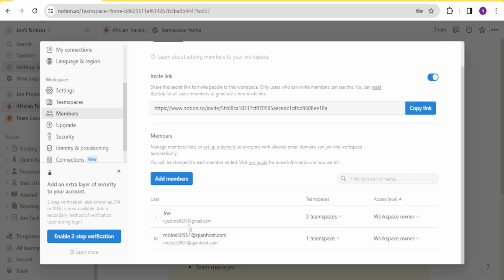And now you notice here, the members, we have Molo, who is a member of one team space. You notice here, the first one here, Joe, who is the owner, has access to all team spaces, which are 3, but the one we have invited only has access to 1. If we click on their name, you can see now which team space they belong to. That is Team Lions Travel, because it's the one we had selected there.